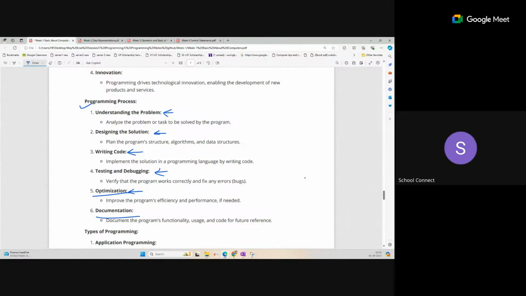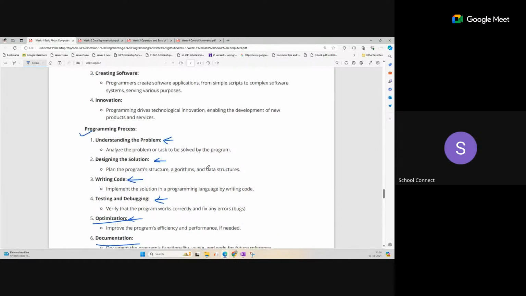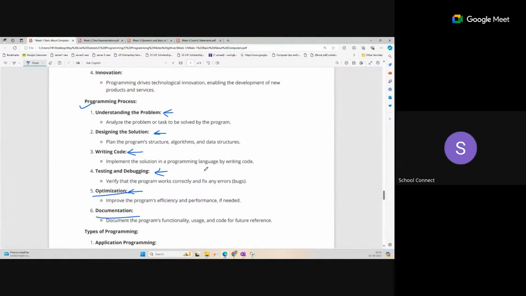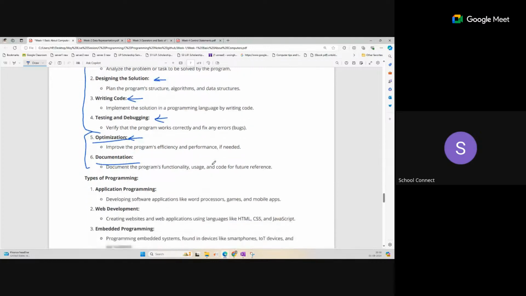And documentation, we should also manage proper documentation of our program functionality. So this is the programming process, but in this course we are only focusing till this part, okay. These parts are not covered in this course, okay. So these are the later parts actually.